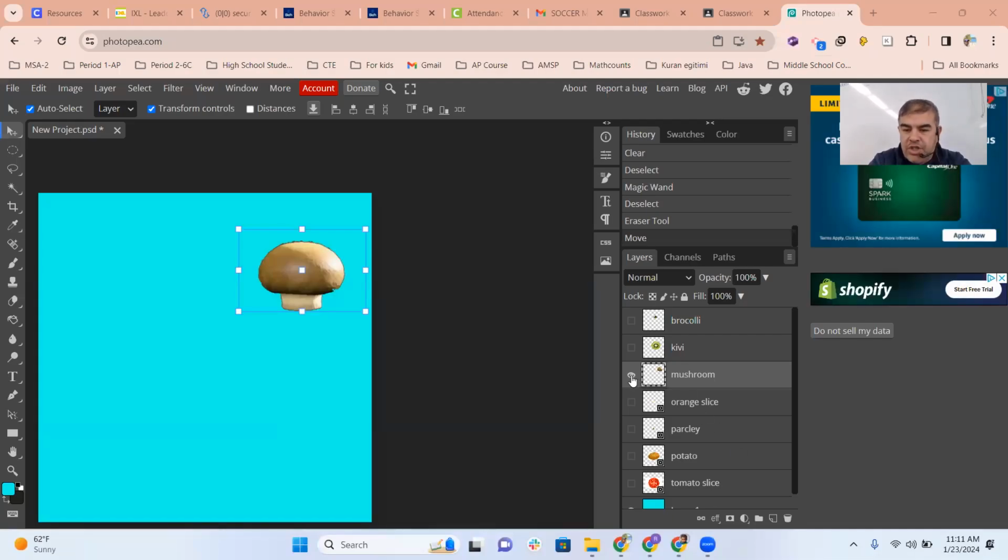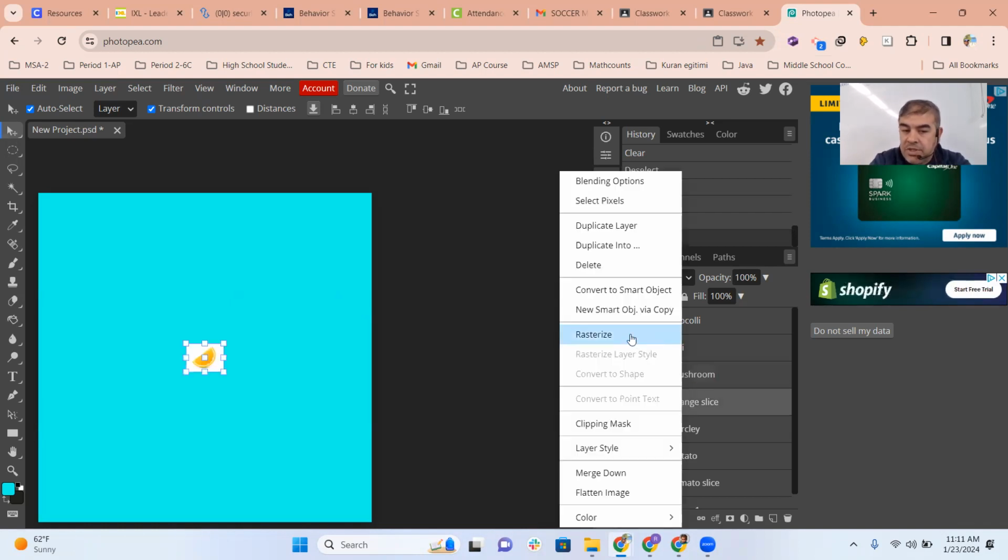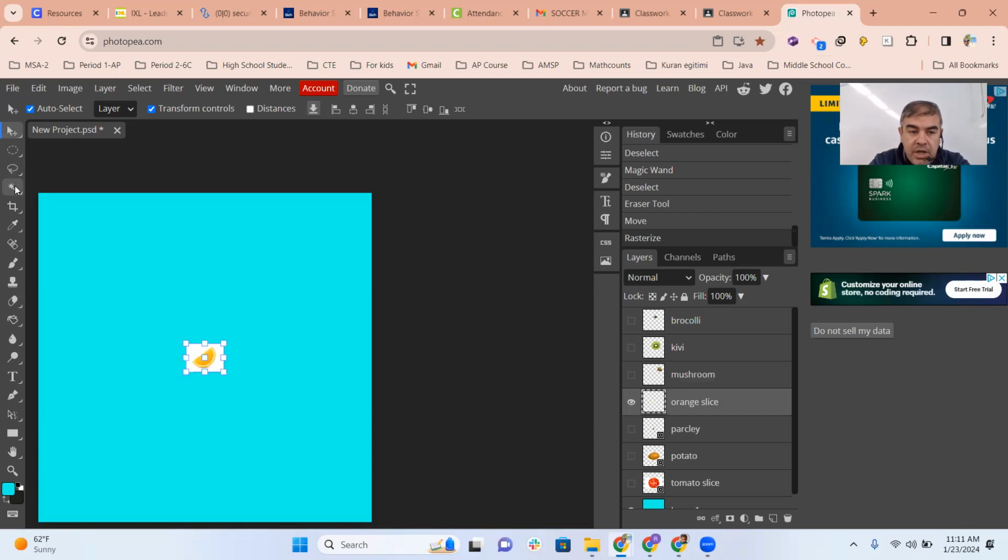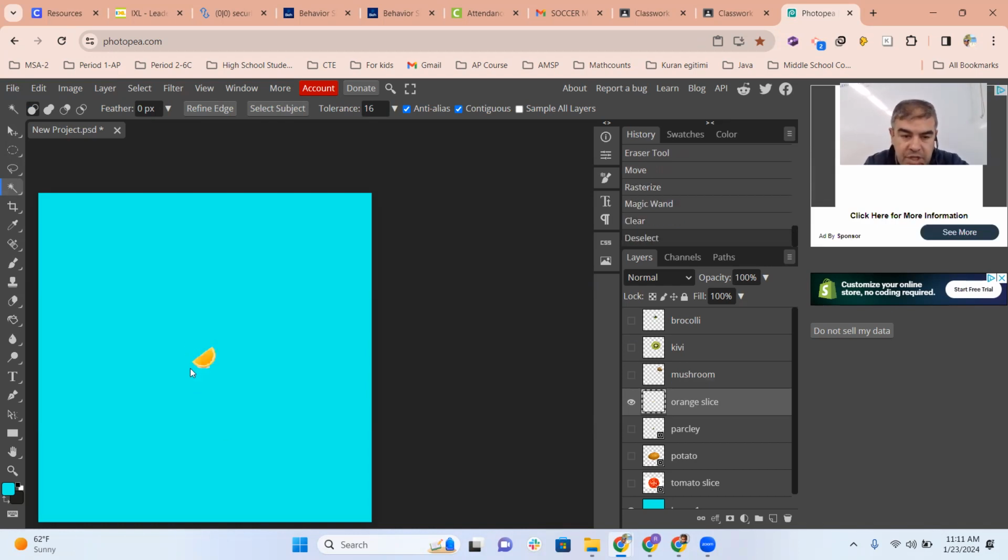Okay. So I'm gonna continue. Uncheck the mushroom, check the orange slice again. Right click, rasterize. Use the magic wand tool. Click on the white part of the image. Click delete. Control D. All right. Make it invisible.